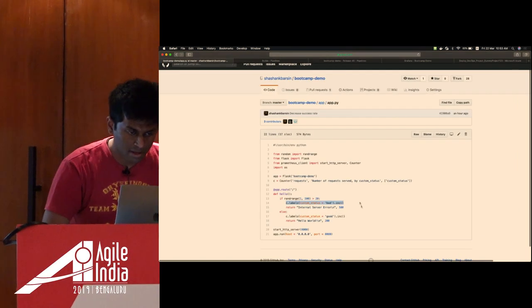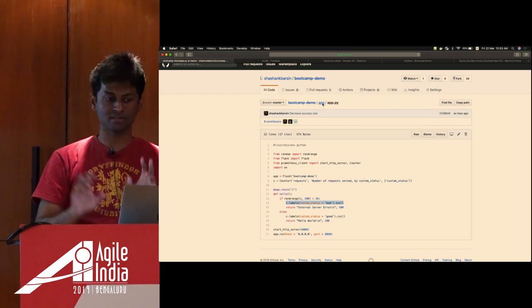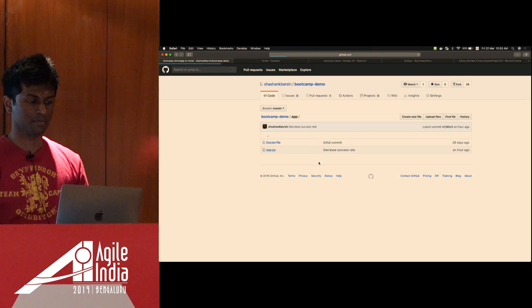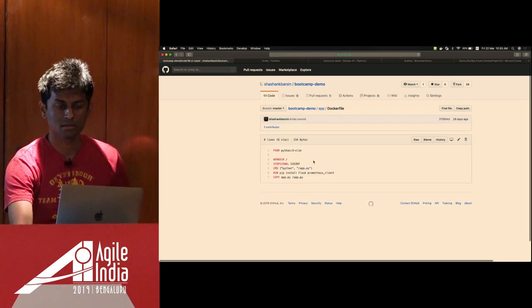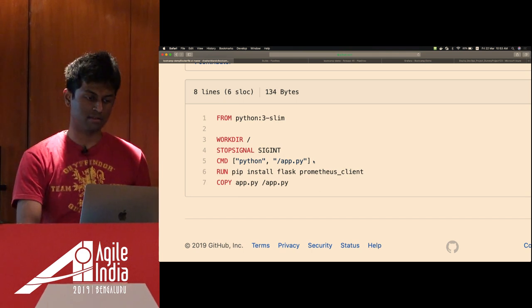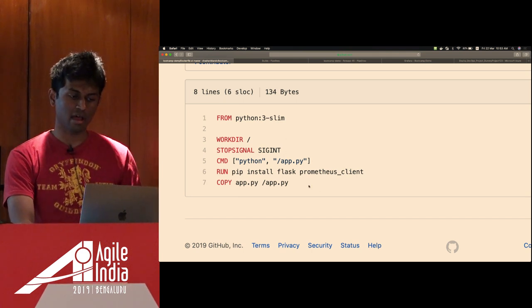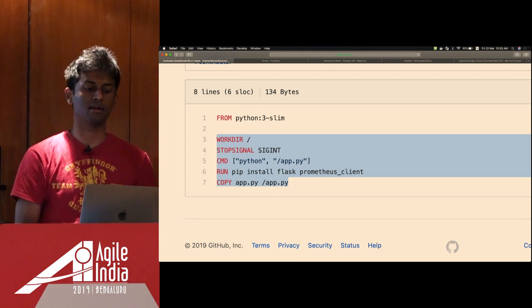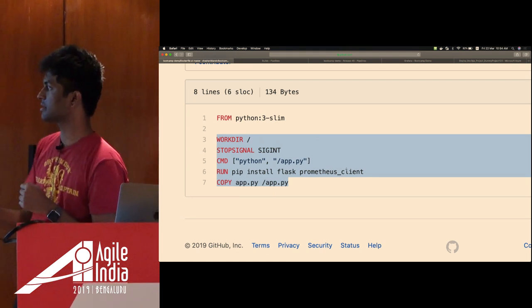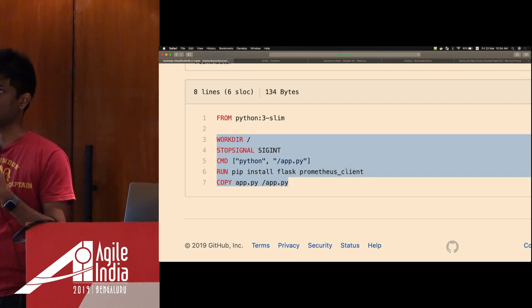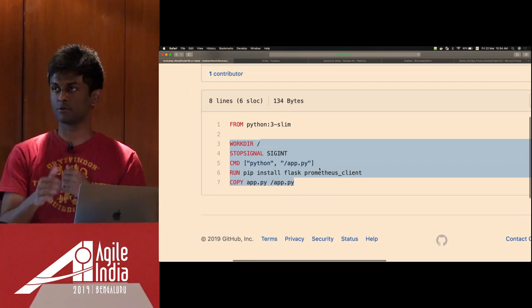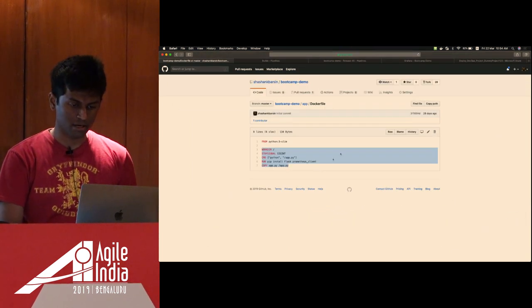Right, so this was my entirety of the application. I kept it a really, really simple application for the demo. The other thing that we have is a Docker file. So this Docker file, let me zoom in again. Yeah, so I'm using Python 3 Slim as the base image, and all this is doing is installing the dependent packages in line number 6, and I'm copying over my app.py file onto the container, so that it gets executed when the container boots up. So this was my entirety of the Docker file.